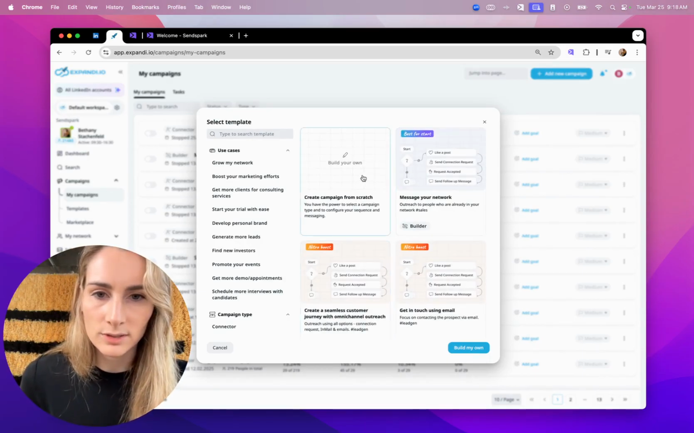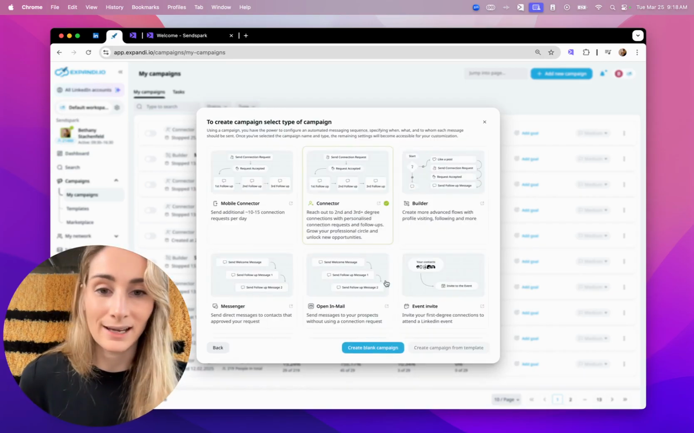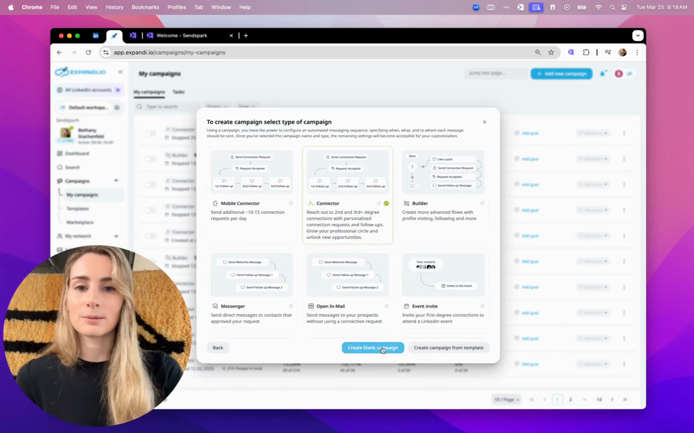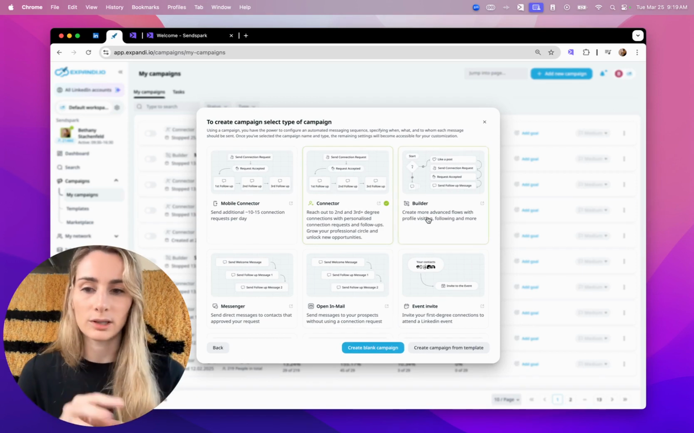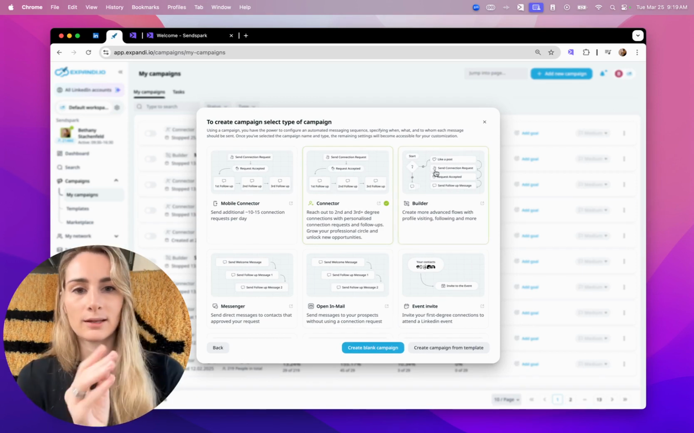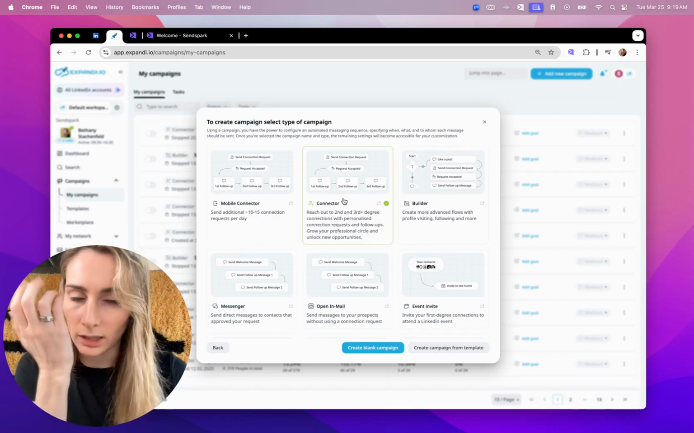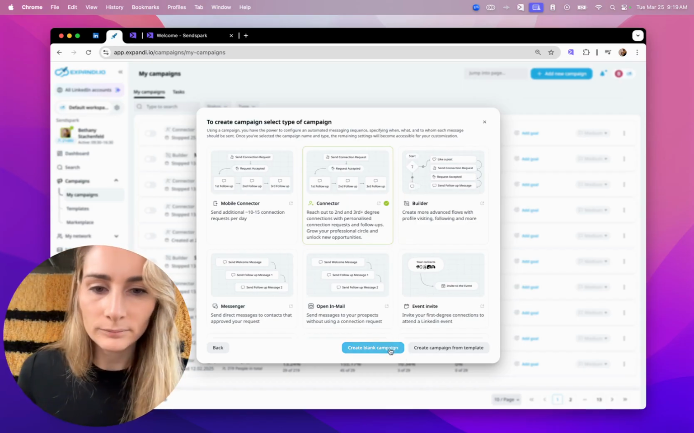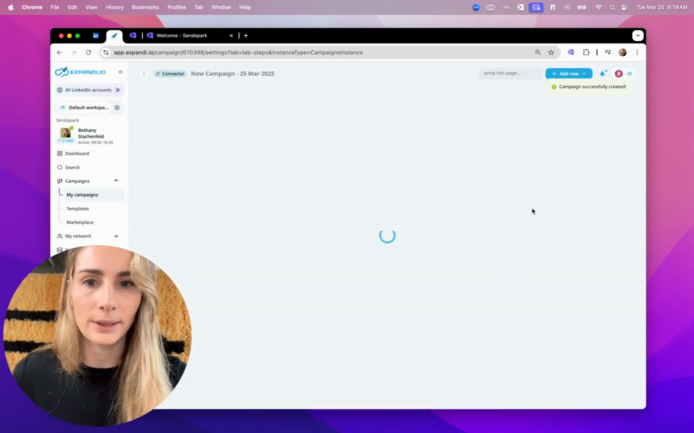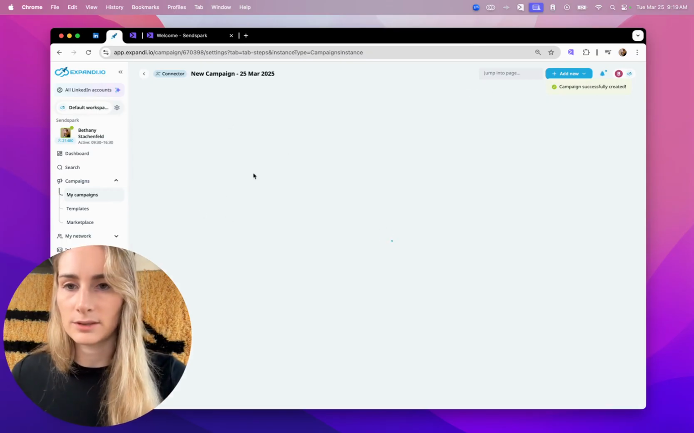For this, I'm not going to use a template, but I am going to do a connector campaign. And this is what I was saying. I was comparing a connector campaign versus a builder where you're doing more. I think if you're advanced, builders are really cool, but we just get great results from this and it's a lot simpler. So you can create a blank campaign and then you can set up the details here.